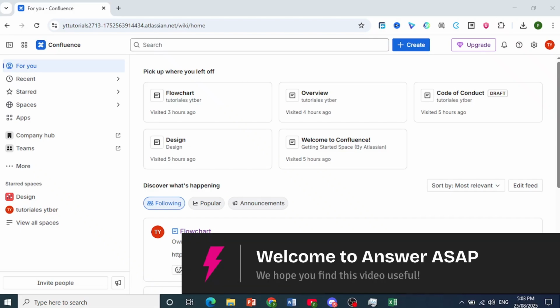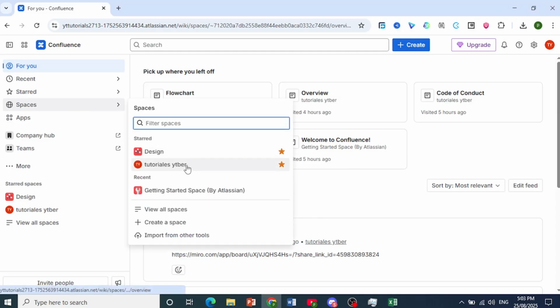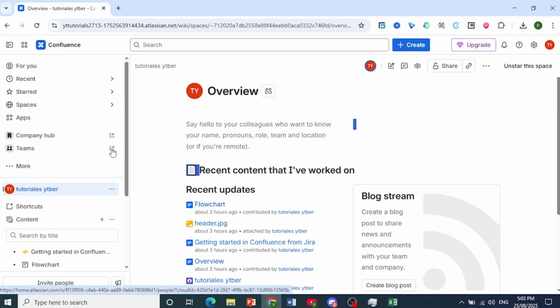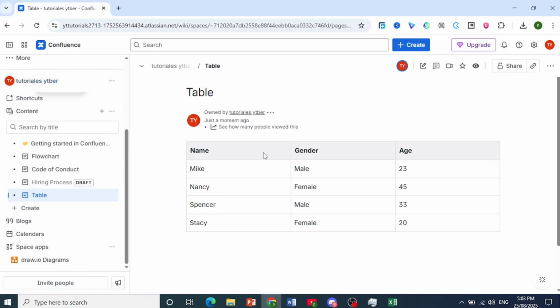Hey guys, in this video I'll show you how to export table to Excel in Confluence. Now first I'll go ahead and open up my table. So go ahead and open up the page where your table is. So for us it is on this page right here.